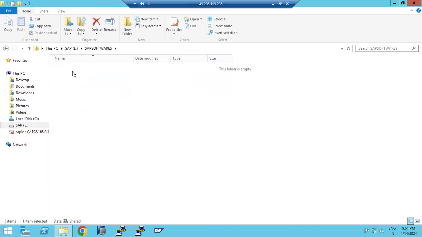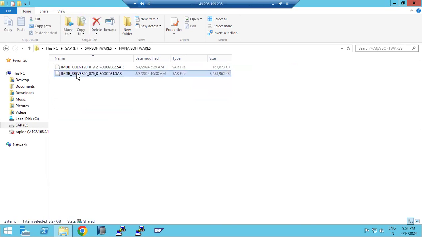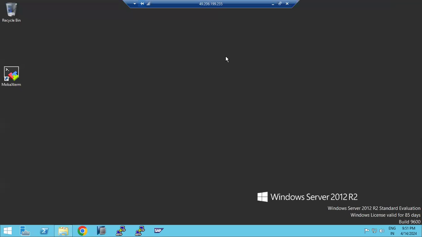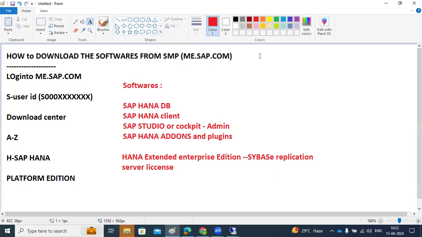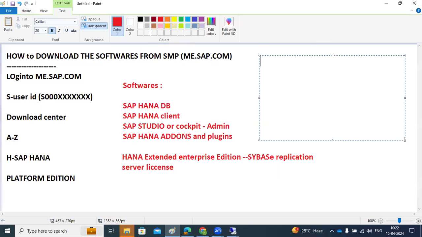Suppose you have downloaded the HANA software, HANA 2.0, and the HANA client, and kept them ready, right? So now what do you have to do? You have downloaded all the software at the Windows level, but ours is a Linux machine. So how do we move files from Windows to the Linux machine? That is one of the important things here.